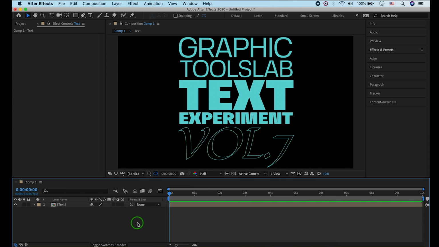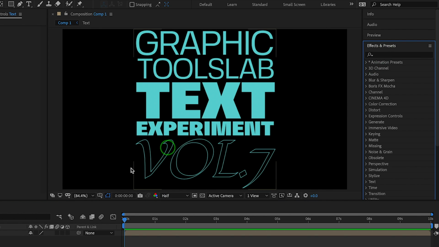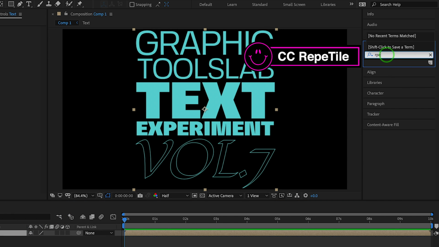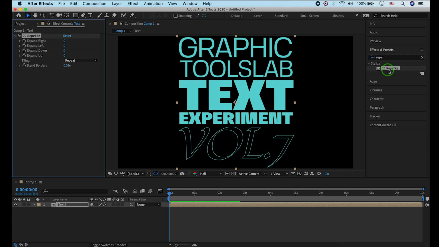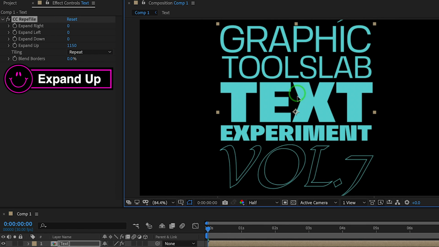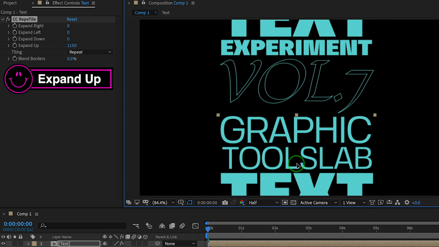Okay. Now, let's go to Effects and Presets. Apply CC Repe Tile effect to the text layer. Increase the amount of expand up. You can handle a lot of copies.